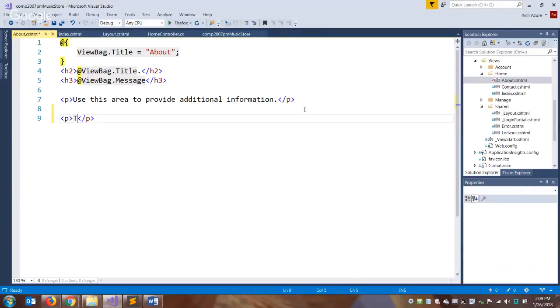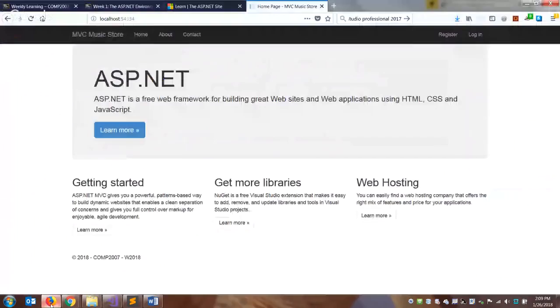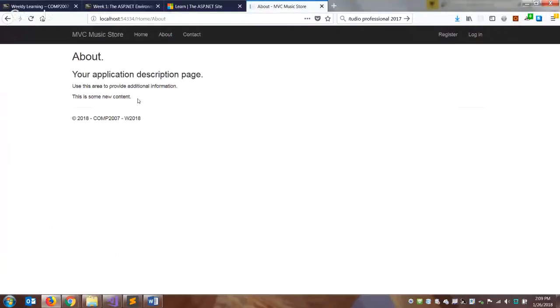Let's add one more paragraph. I'll just add in another paragraph tag, save it, and I'll refresh my About page in the browser. So there's our new content. So if we want to change the HTML in a page, we can just update the view. Hit save. Page is updated, no problem.